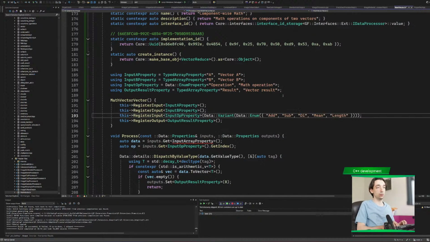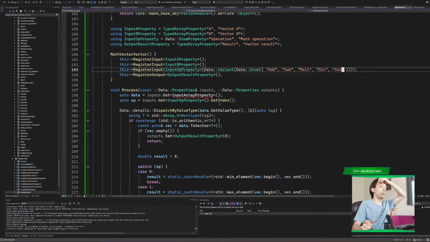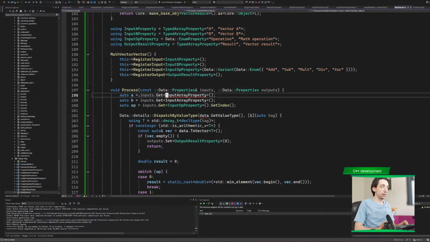We can do multiplication. We can do division. What else are there? Binary operations. So we can do, of course, XOR, or whatever else binary operation we come up with, we can do it, right? So now there's data A and data B, because we have input A property and input B property.